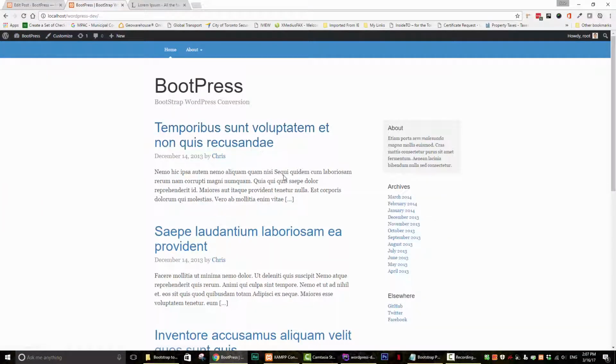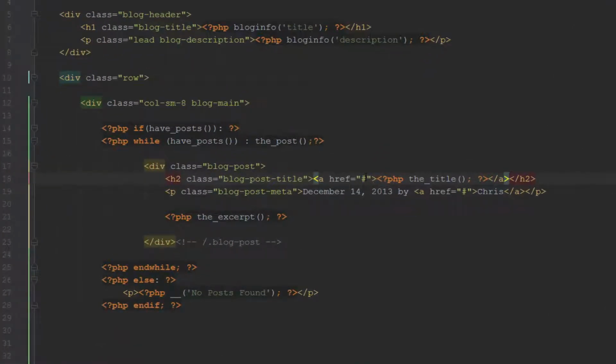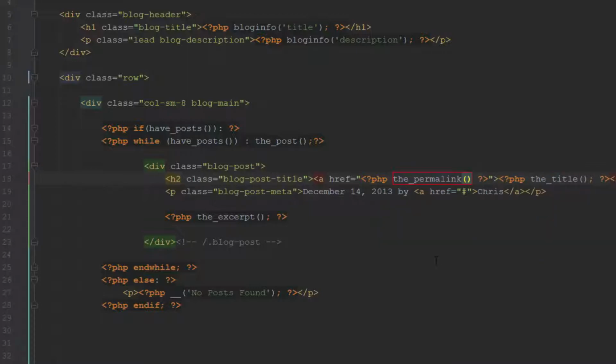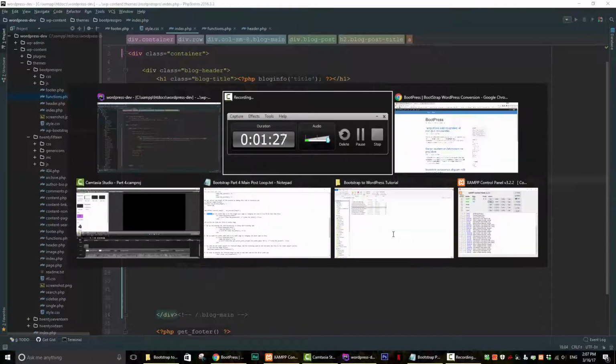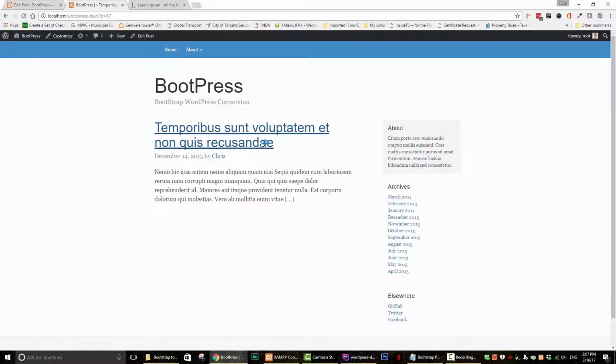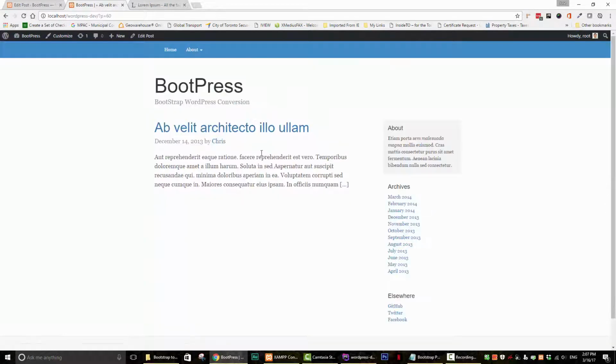It's a dead link now, but now we're going to change it so that it takes us to the actual permalink or the page for that individual post. So that's quite easy enough to do. So just replace this pound sign with PHP tags, and then inside there just write in the underscore permalink, and then put a semicolon. Let's save that, and let's go back here, refresh it, and let's click on this one, and there you have it.